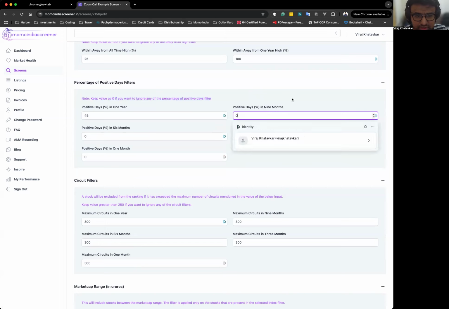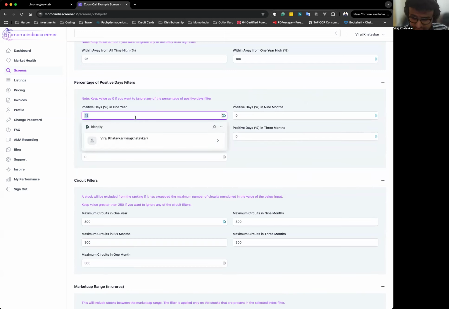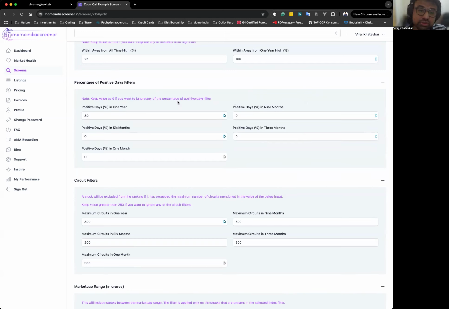Likewise, you have options for other periods as well, like 1 year, 9 months, 6 months, 3 months, and 1 month: how much percentage of the trading days in that look back should the stock have closed positive? I do not apply this filter personally, but you can use it if you want. If you only want to select stocks that are at least 30% positive, which have closed positive 30% of the times in the last 1 year, you can put that value here. You can put custom values like 31.5 etc. as well. That is fine, no issues.